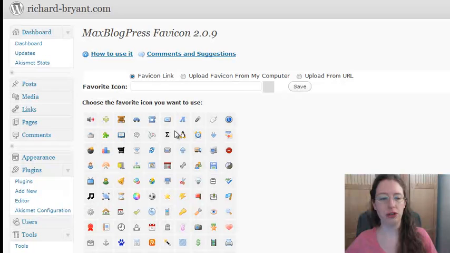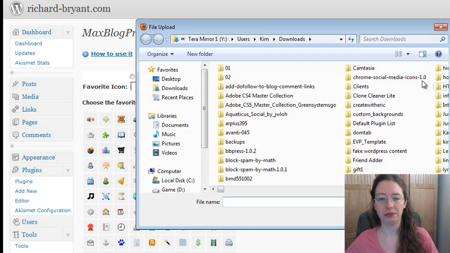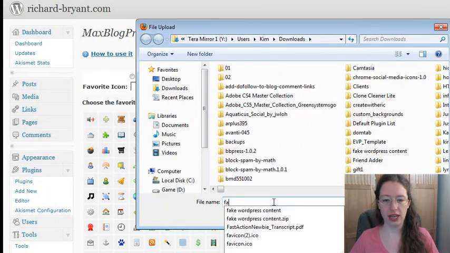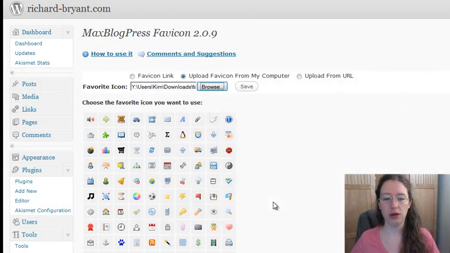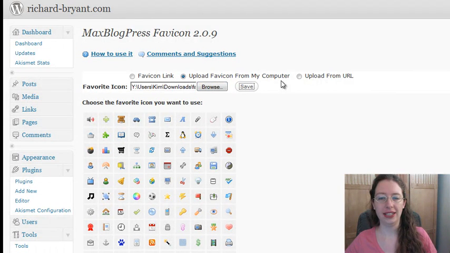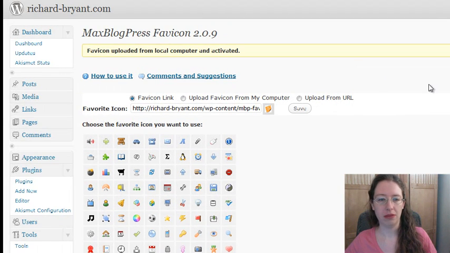Okay, and this lets you, if you just want something and you don't want to fuss with it and you just want it up like right now, that's the quickest way to do it. Select one and there you go. But they also have upload from my computer. And so you click that, you click browse, and we're going to go to that image we saved, favicon.ico, and click save. Okay, Favicon uploaded from local computer and activated.